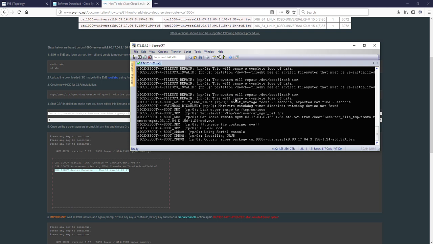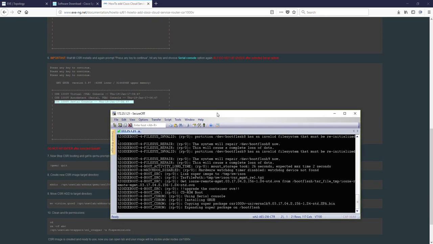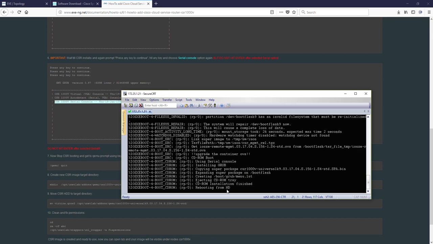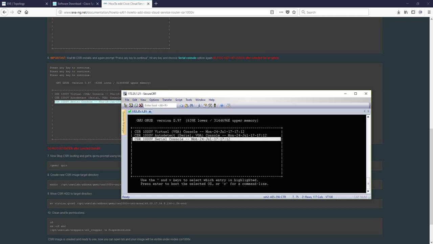Installation completing, and actually that's why I recorded this video, to show you a very important point not to be missed here. It is step 6. Once the prompt press any key to continue appears, we hit any key, and you can see rebooting from hard drive now. Let's wait until the press any key prompt appears. Okay, I'm pressing any key, and again I'm choosing serial console, but do not hit enter after selecting serial console. The first time we did it, but not now. In step 6, it is important that you choose that, but do not hit enter anymore.